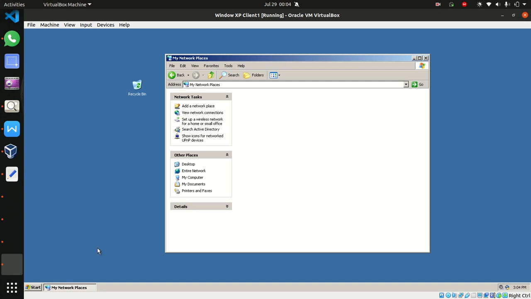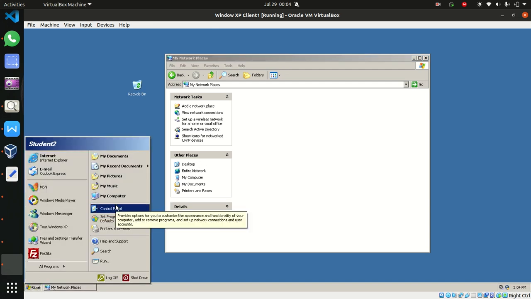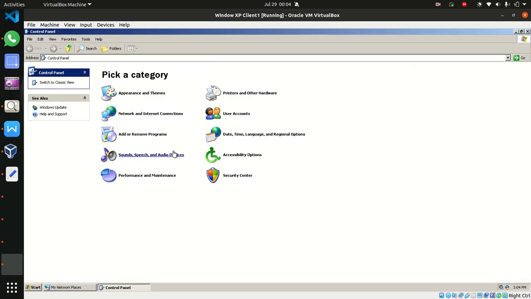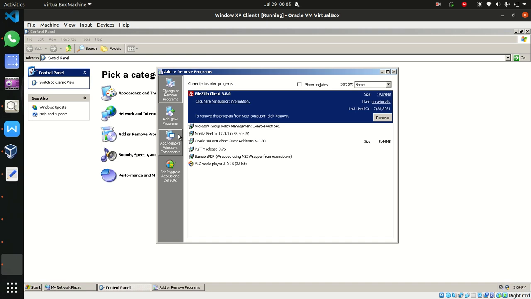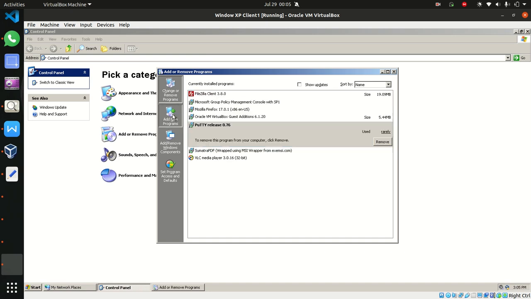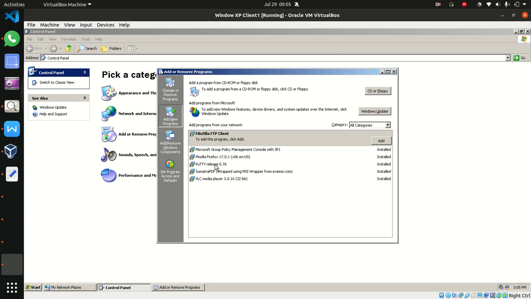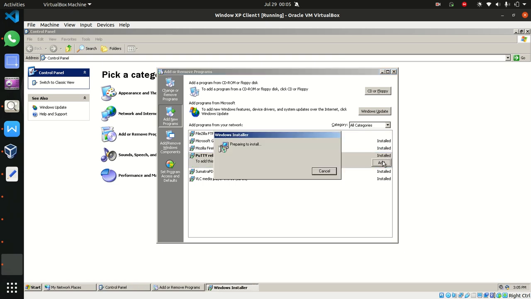Let me try to go to control panel. I'm hoping it's all been uploaded. My control panel, add or remove programs. Okay, PuTTY is there. Let me add the program. PuTTY, let me add it. It is being installed, then to be used. It's going to the preparation of the installation. Wait.